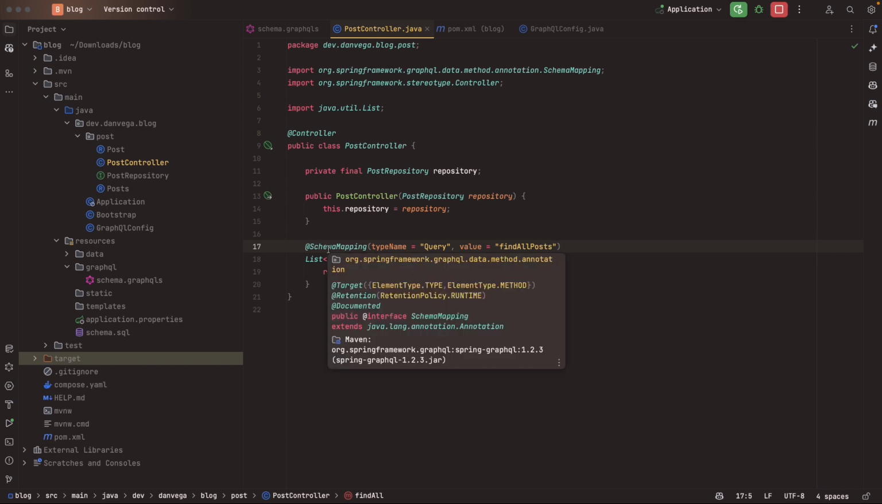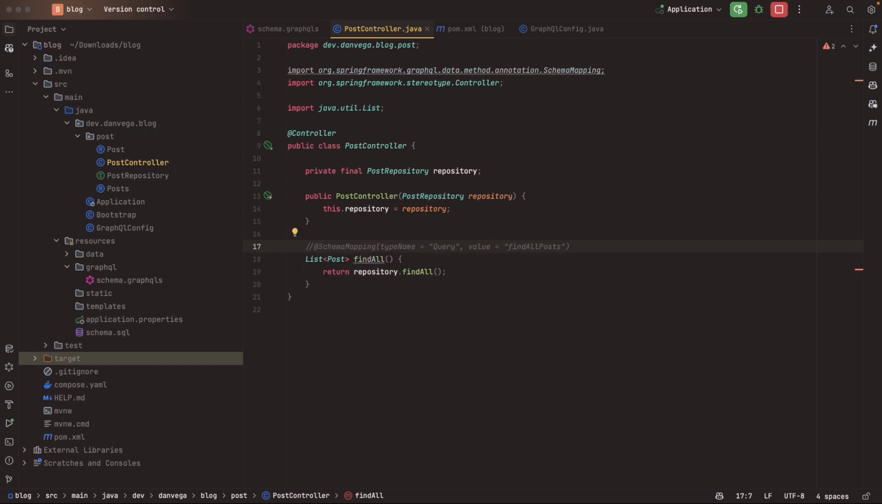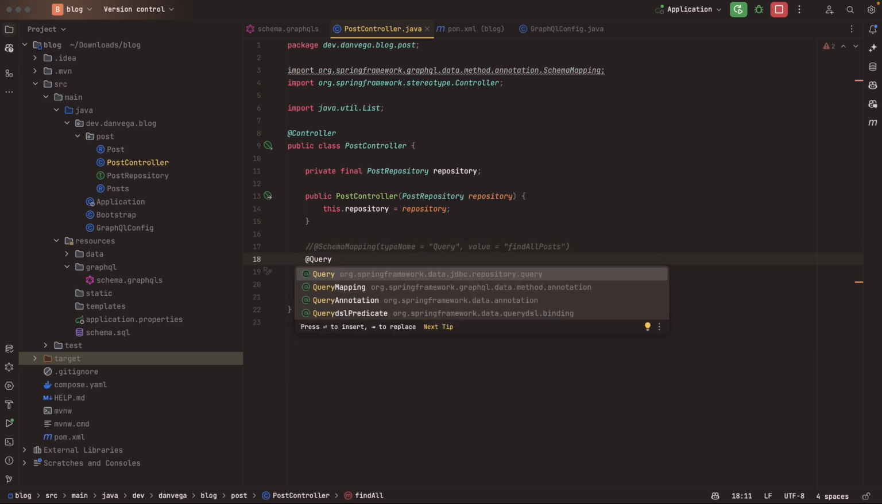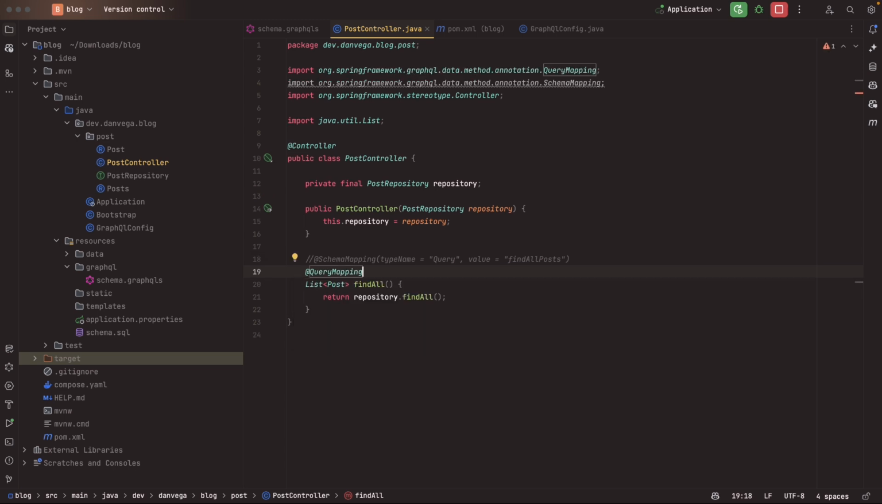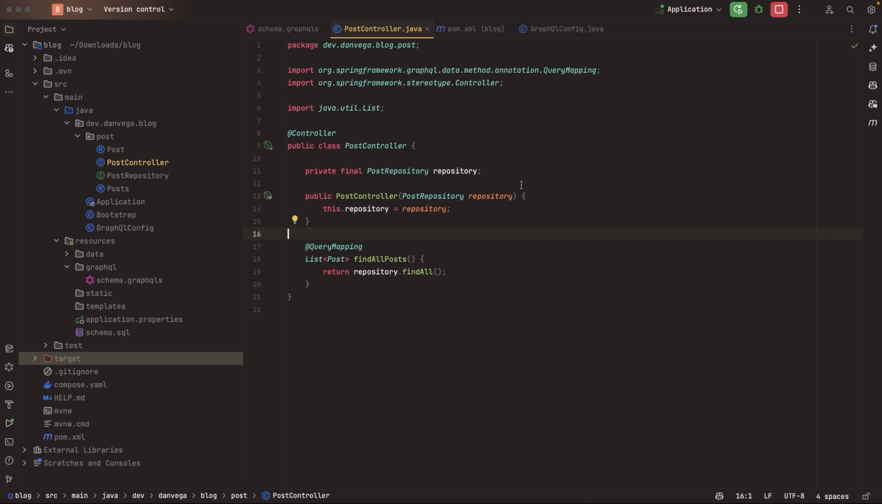Now this is a little bit verbose, and we can cut down on this. So there are specialized versions of SchemaMapping, one of which is @QueryMapping. And so if we use QueryMapping, we can go ahead and pass the value in if we wanted to, but we can even cut down on this a little bit more. If we name our method the same as the name of the field in the schema, then we don't need anything else. So if we call this findAllPosts the same as that value, then we don't need to pass a value. So now this is going to tie that up to that schema. So this is really all we need to make things work.